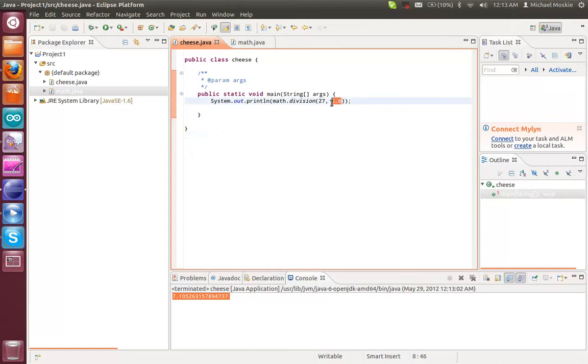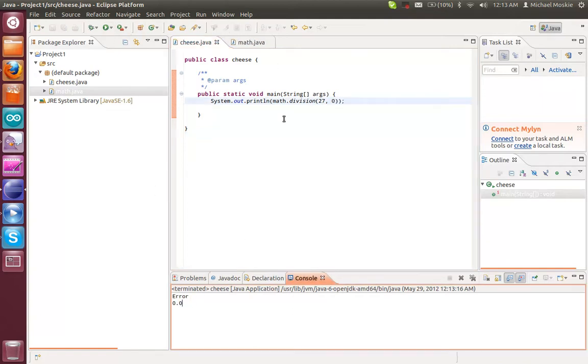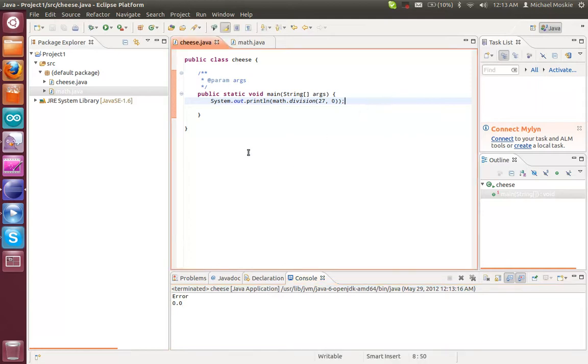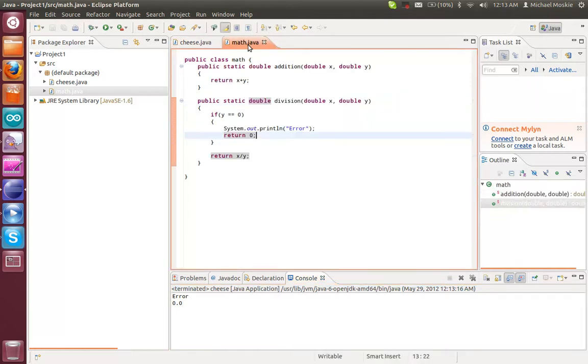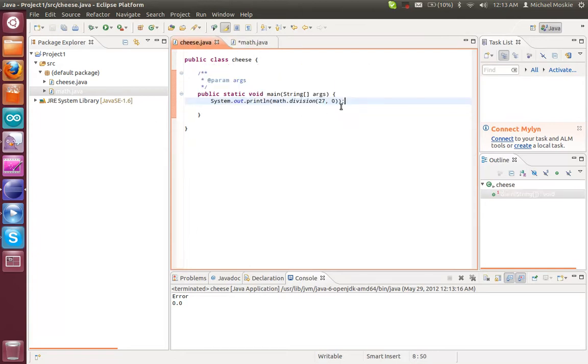But if we divide by 0, it should give me an error. Yeah, it says error and then it says 0.0. I did that because I didn't want to get any problems with Java. I don't know what Java does if you actually divide by 0, but I guess we can find out, because it's better to learn than to not know. The answer is infinity if you divide by 0.